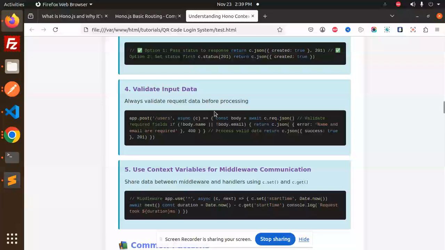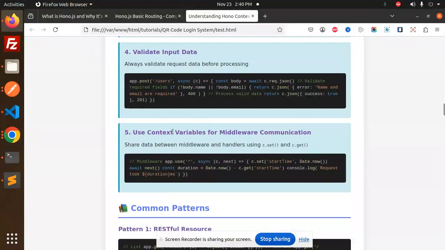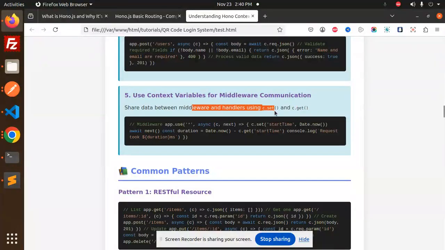Next, validate the input data. If you want to validate the data, you can see that we check the fields: if not body.name and body.email, return c.json with the error "name and email are required" with a 400 status. If the data is valid, process it and return success true with 201. Use the context variable for middleware communication, that is c.set and c.get, to share data between the middleware and the handlers.